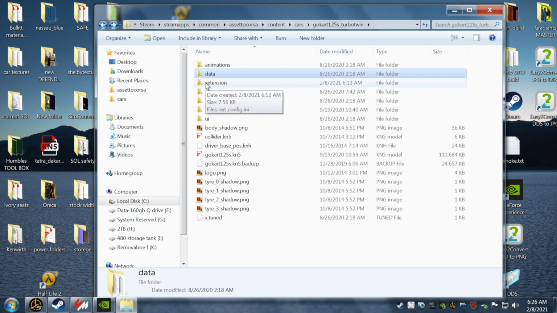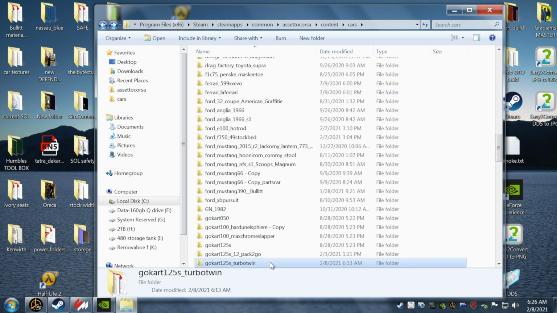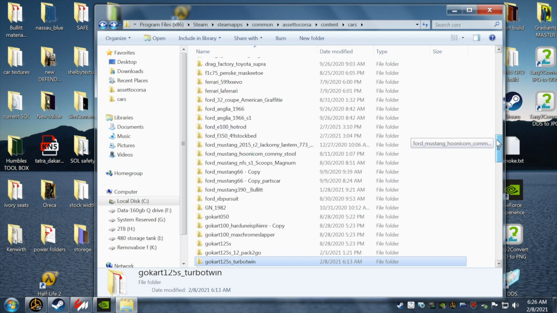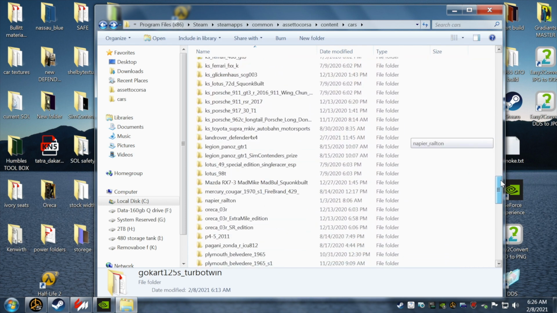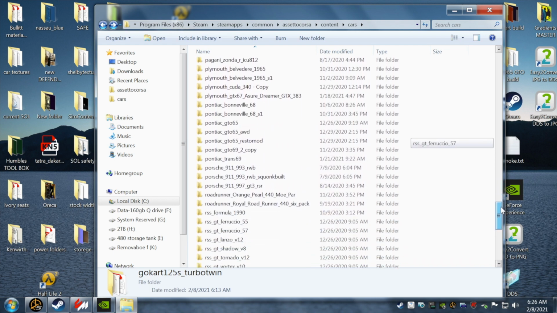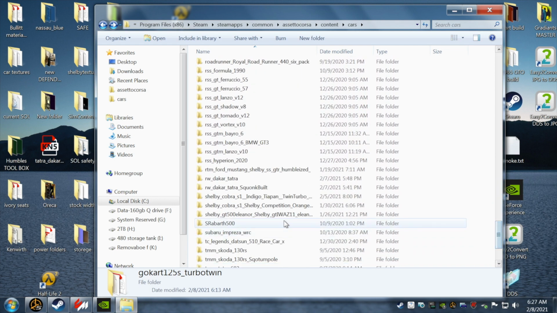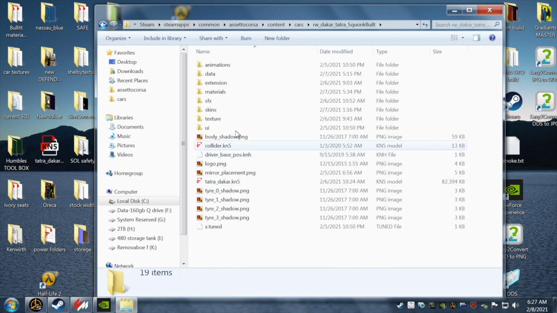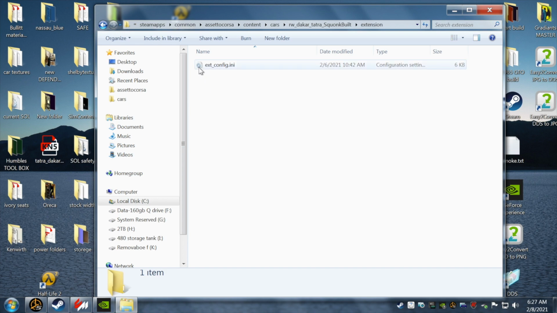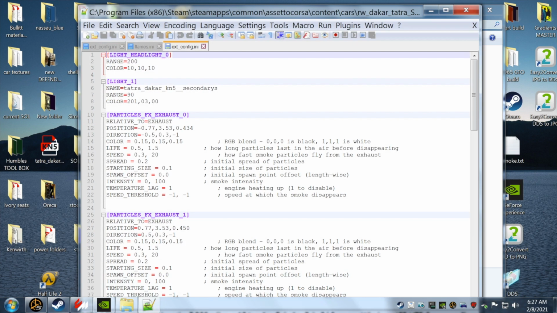Now, there's something else we could do. Now, this is what Jody originally showed me. Now, just remember the little turbo twin, okay? Because we're going to come back to that. Little turbo twin, but let's come down to right here. The RW Dakar Tatra Squonk build. Okay, let's open that up. Let's go to the extension folder. Now, here's this one. Now, let's open him up. Now, look. Light headlight underscore 0 range and then the color.